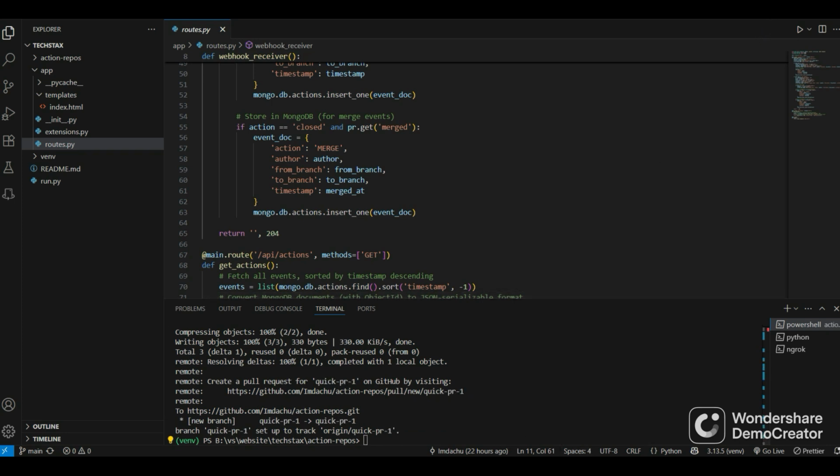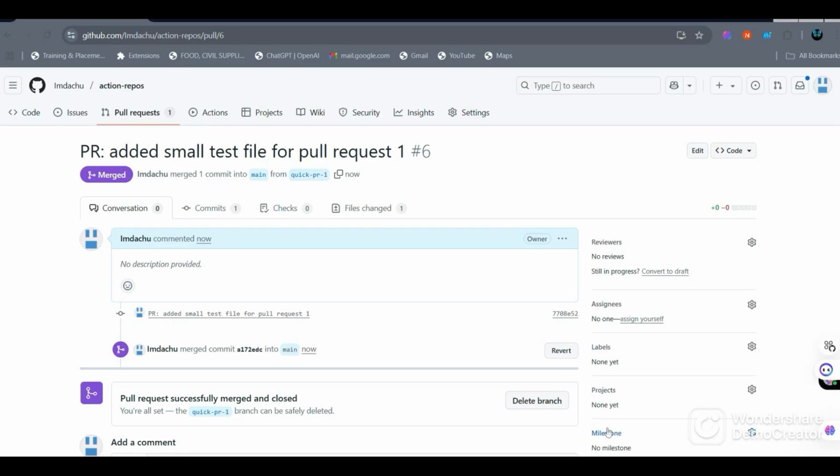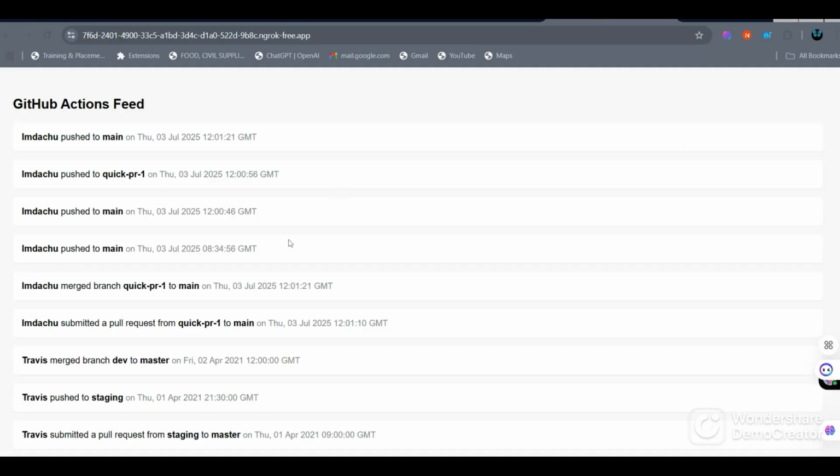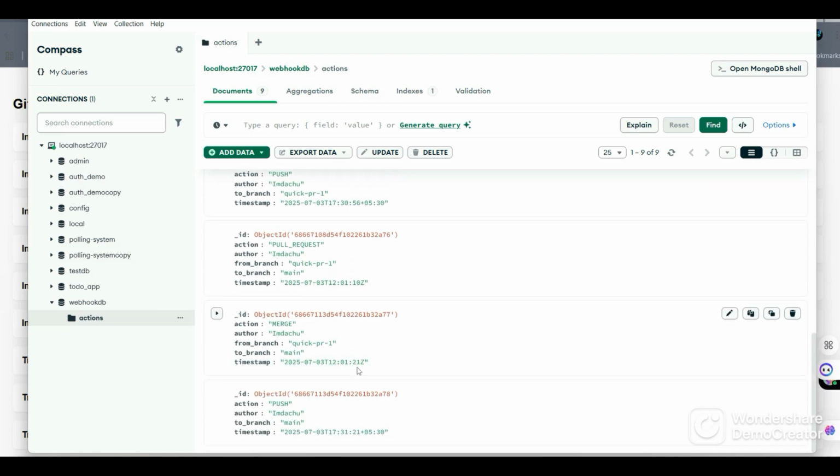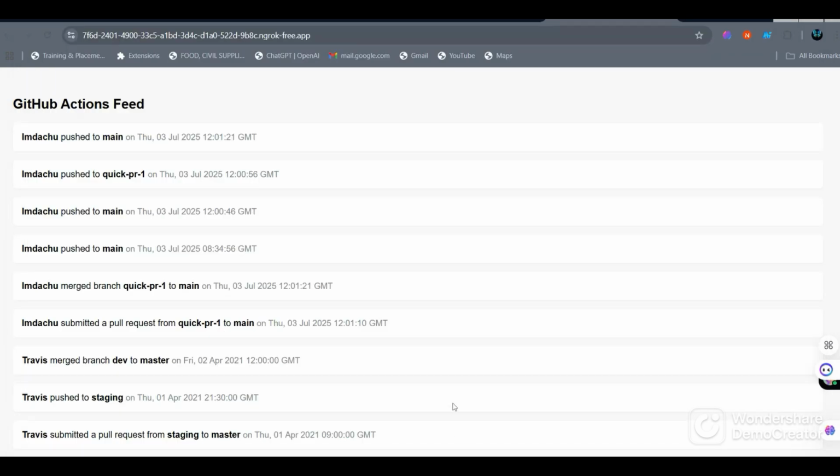So now we can see the ngrok URL. As you can see, the event is triggered, and it updates in the GitHub action feed UI. Also we can see it in MongoDB. The front end automatically pulls data from the backend every 15 seconds and displays the latest GitHub events.